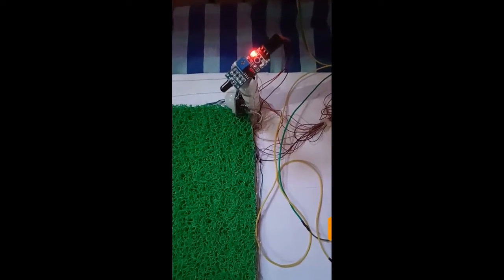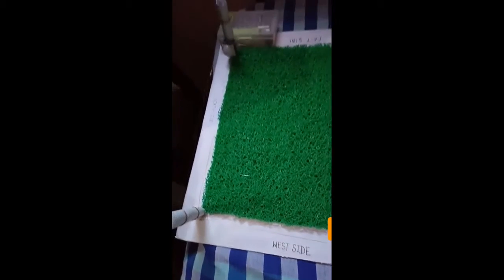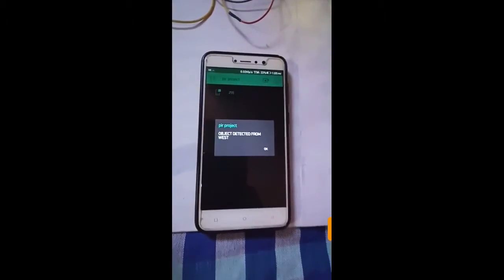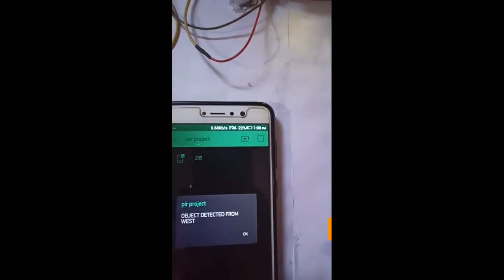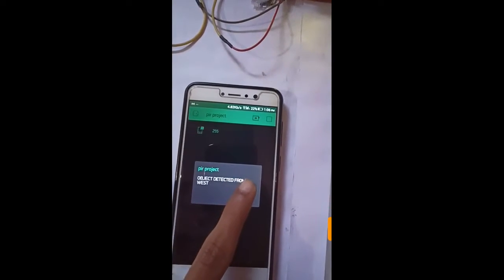This full project works on a solar panel, and I use the Arduino controller and NodeMCU for sending the message. This is a flame sensor to detect fire in the farm, and I use the PIR sensors. So let's see the object detected and the messages received from the project.